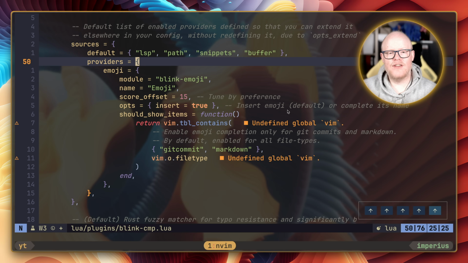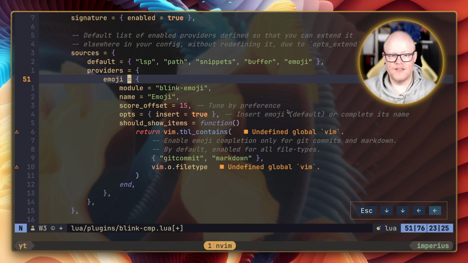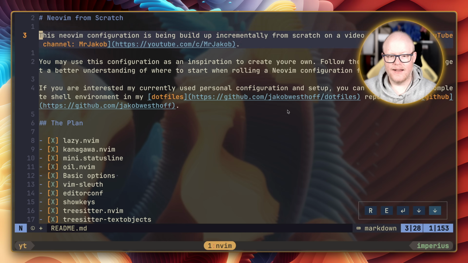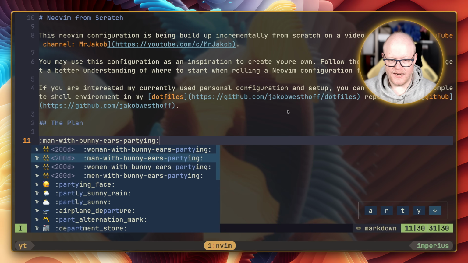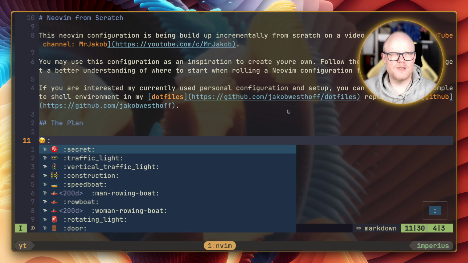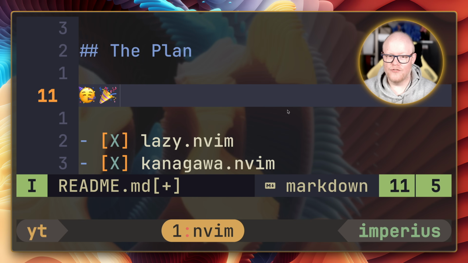Okay, so now that we have defined this provider here, we simply need to add it to our default sources list here. We therefore use, as I've already said, the key that we defined it under in this table. We save that, and now if we rerun nvim and we go into our README file, I could, for example, put something like party here, and there's the partying face. So I could complete that. Or I could type something like, how is it called? Ta-da, I think. Yeah, there it is. Ta-da! So let me make this a little bigger for you. We have emoji completion.